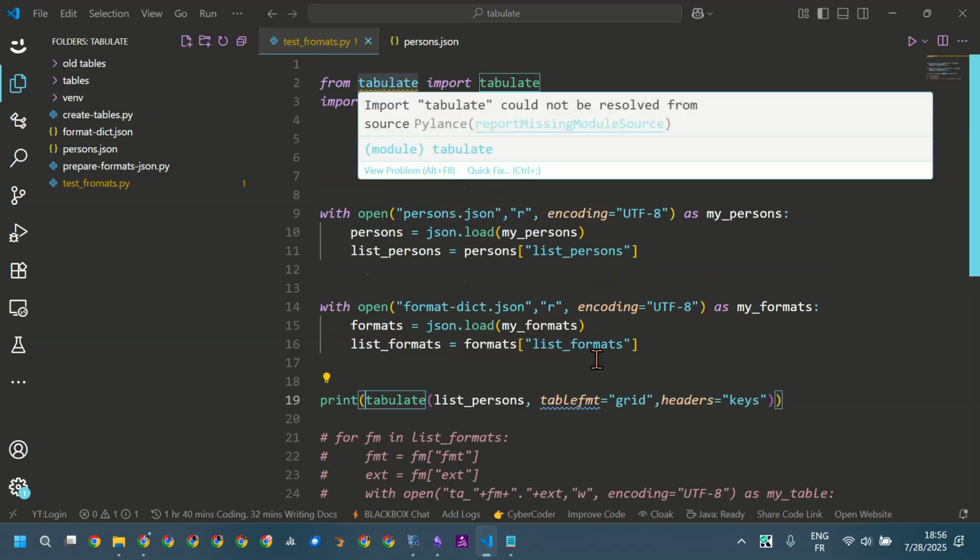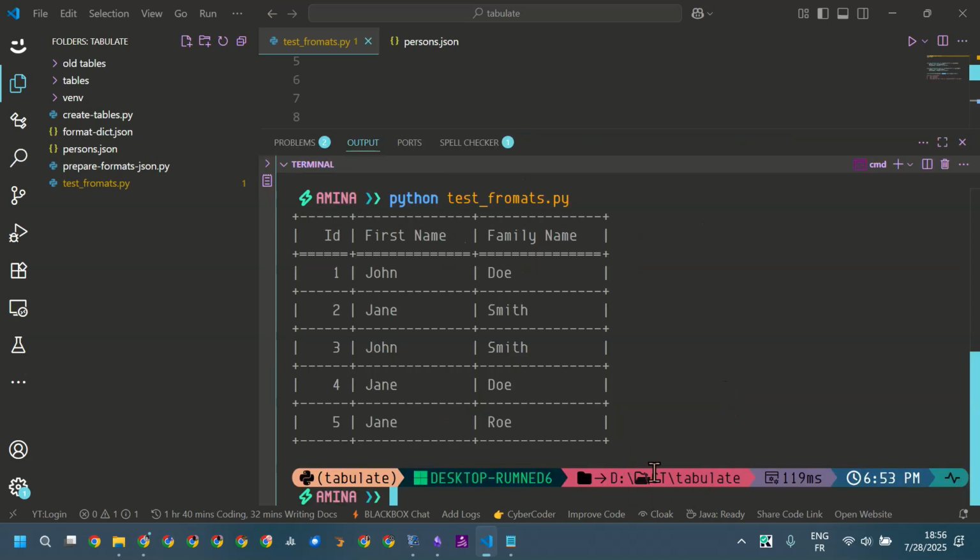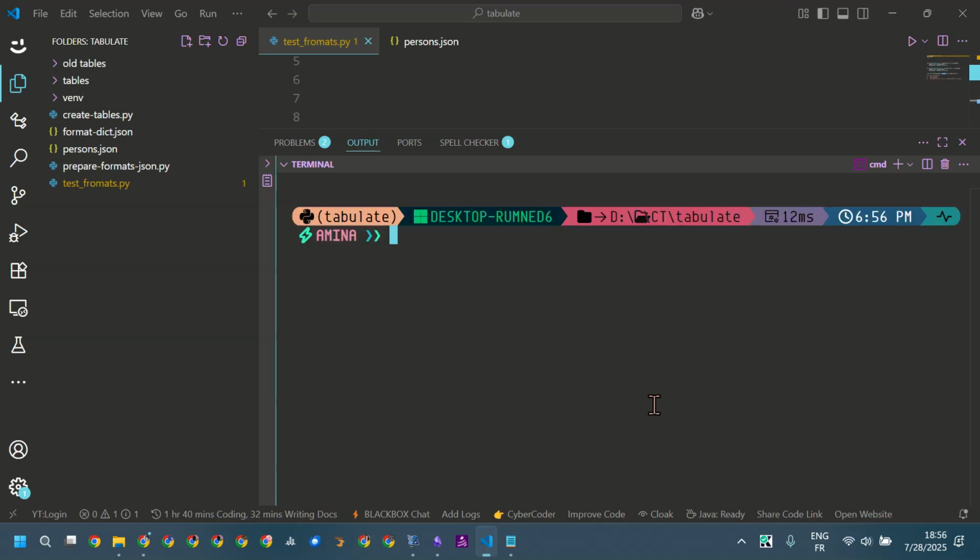first installed the Tabulate library, and then I simply called Tabulate with the list that I imported from the JSON file using json.load. I specified the format, one of the many formats available in the library. I chose grid, and here because I have dictionaries, I specified headers as the keys. So when you run the code, you will get this.